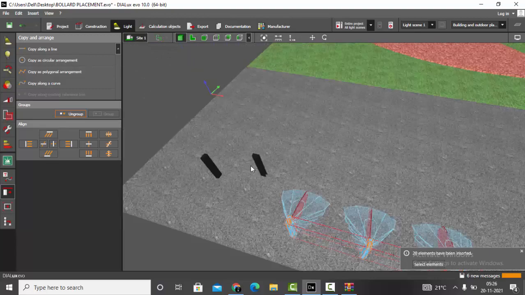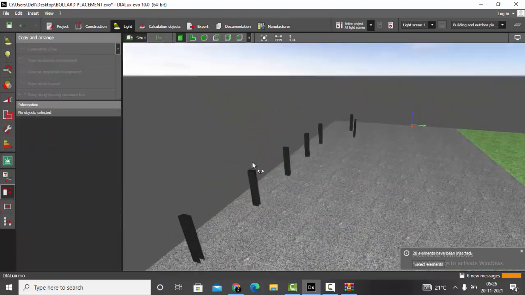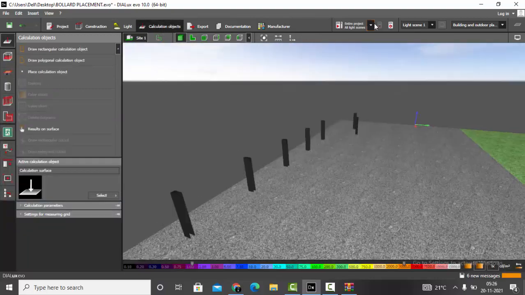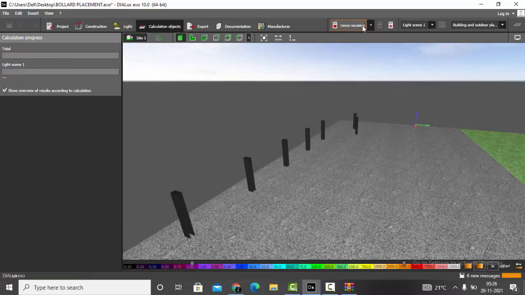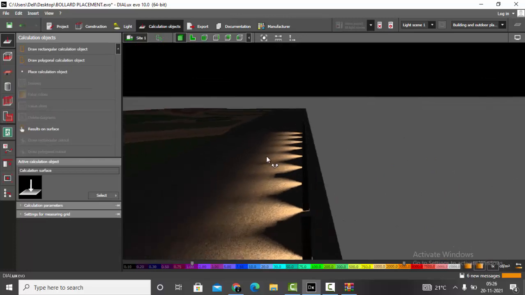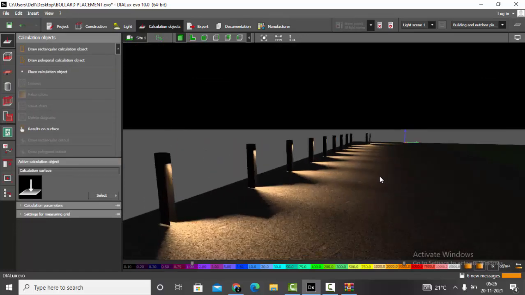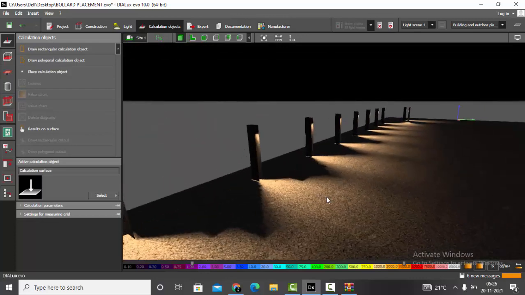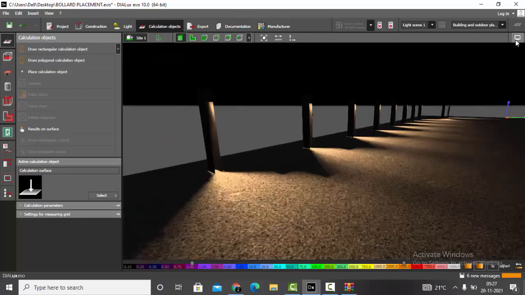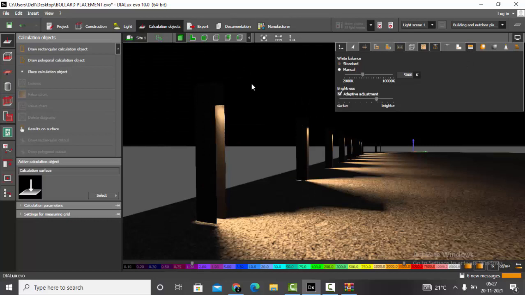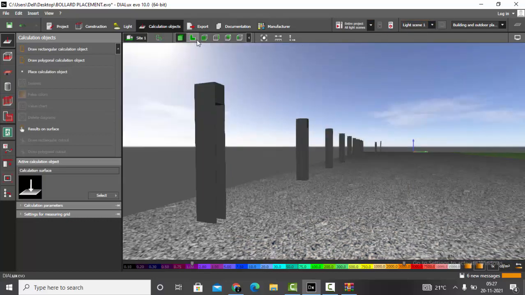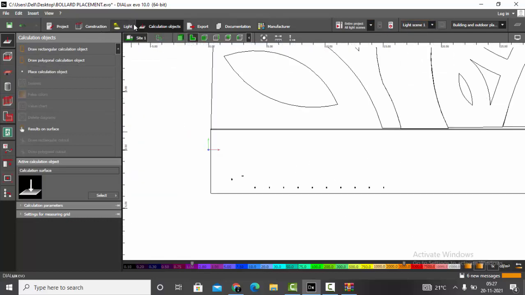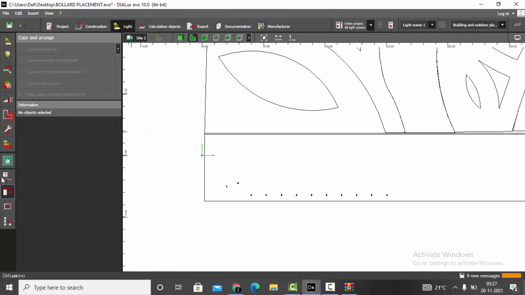We'll go to the calculation objects and check if we did it the right way. Calculation objects, run entire project. The calculation is completed and you can see the light output is perfect. This is how we wanted our bollards to be placed. Nice light output. That's perfect. Let's try if we can do the same for a curved placement, a curved arrangement.